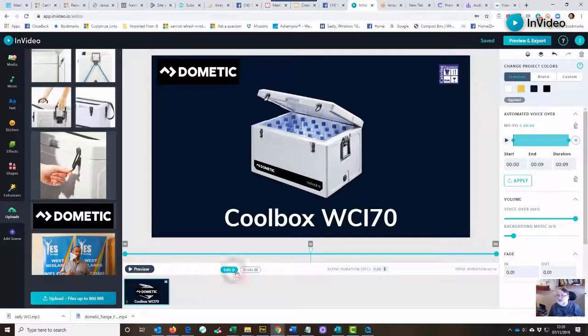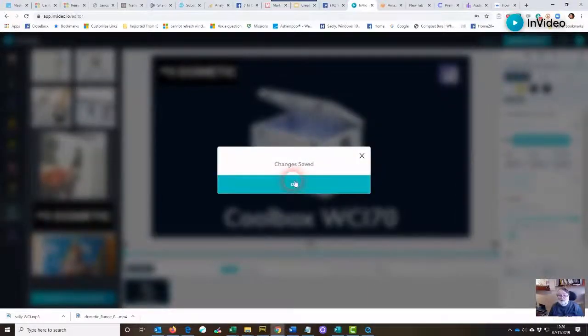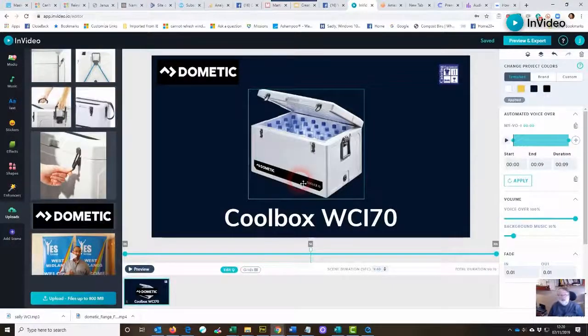And if we hit apply, just to make sure we've got everything we want. So now we've got that, and that is how simple it is just to add automated voiceover. So what I'm going to do now is duplicate that scene.